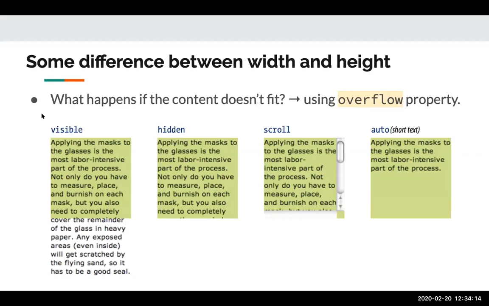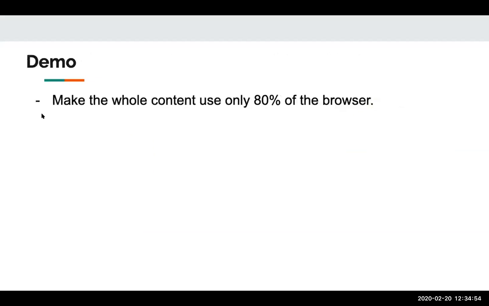So what if the height is smaller? Let's say you gave it a fixed number, and it's smaller than the content. It's going to look like this by default. So we can use the overflow property to make it hidden, make it scroll, or automatically adjust. If it's a fixed height and the content is longer, it's going to create a scroll bar. If it's not fixed height, it's going to grow, and so forth. I think we did this last time.